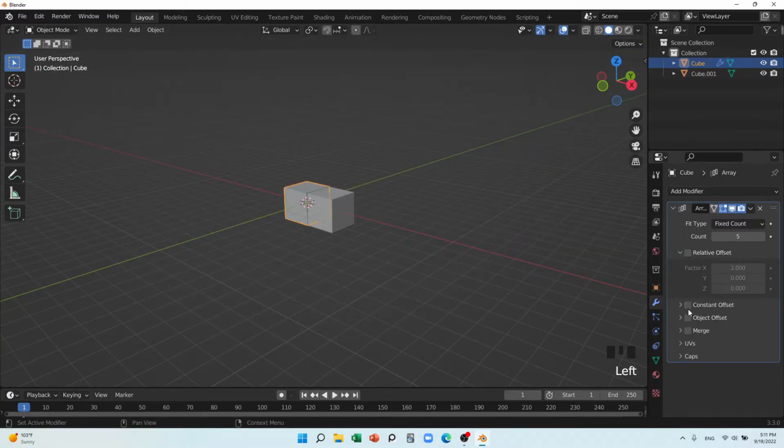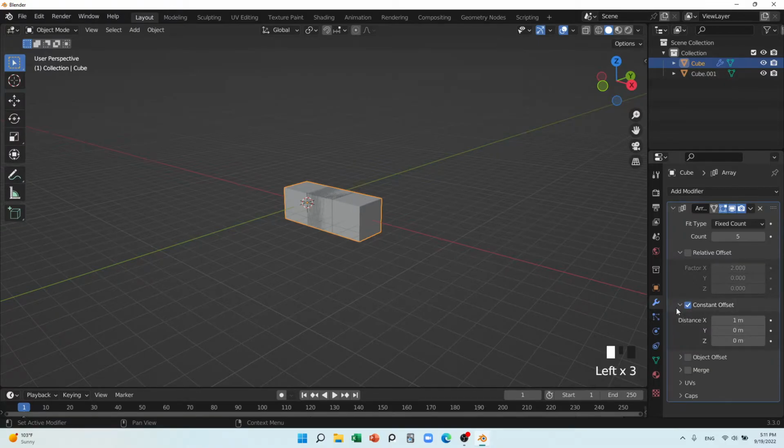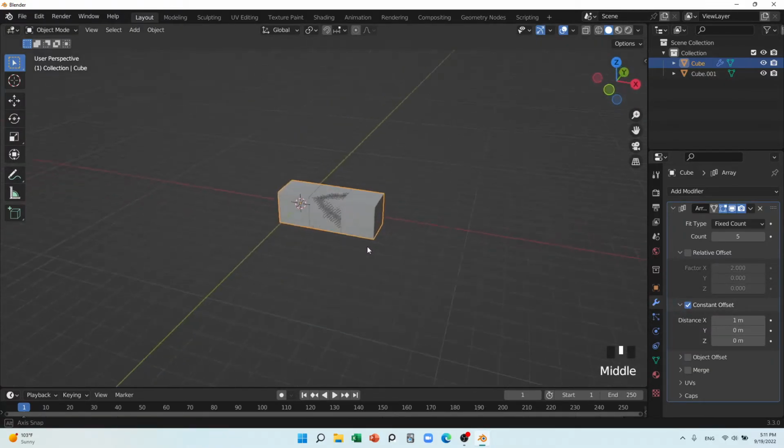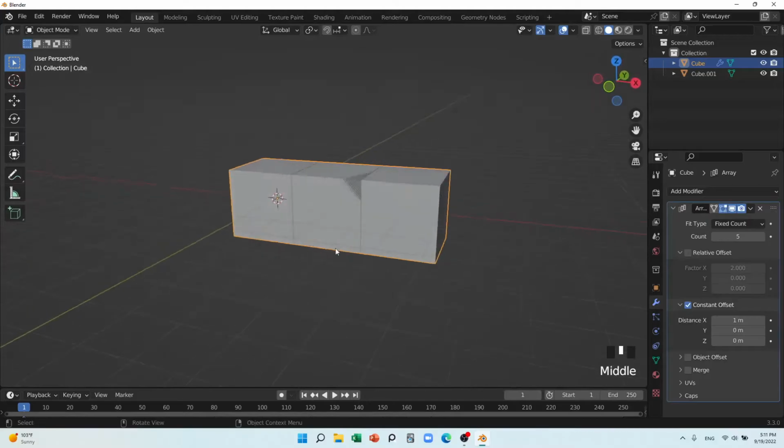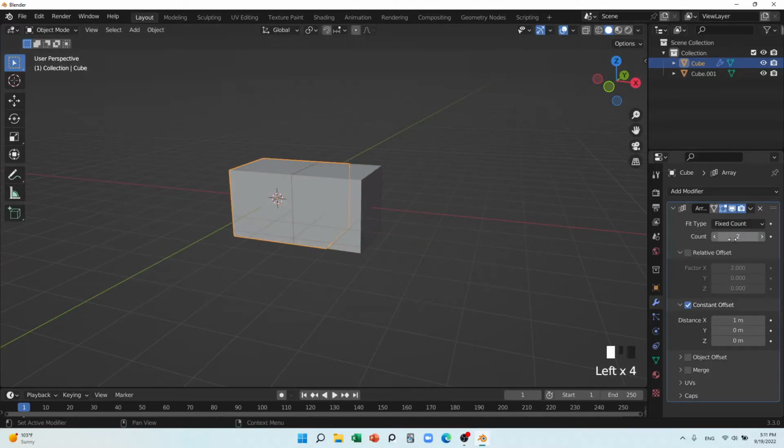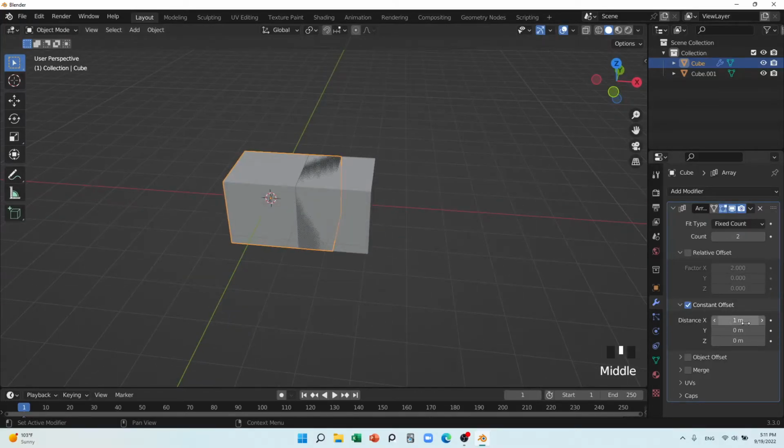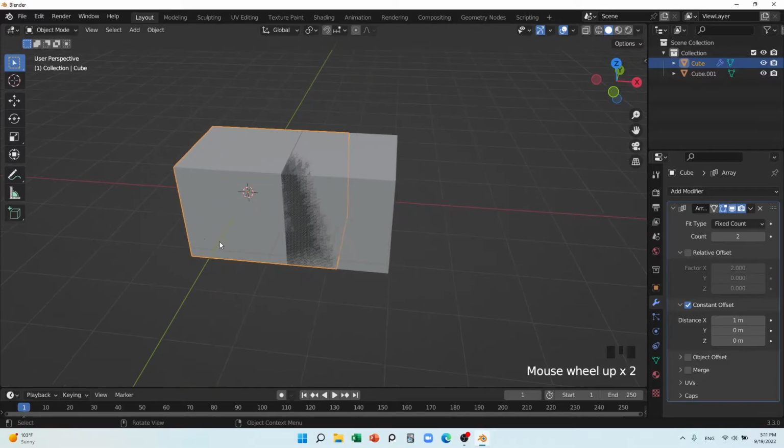I'll close this and I'll go to the constant offset. Constant offset means, what does it mean? Let me make it 2. It means that when I give it a 1, it is starting from here, moving from here till here, and starts to put a new cube here and till here. So this is my new cube and this is the original cube.